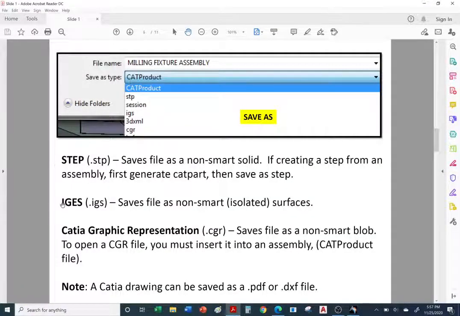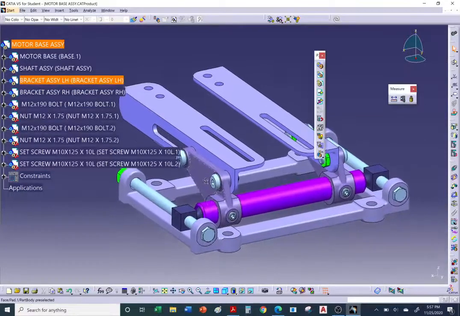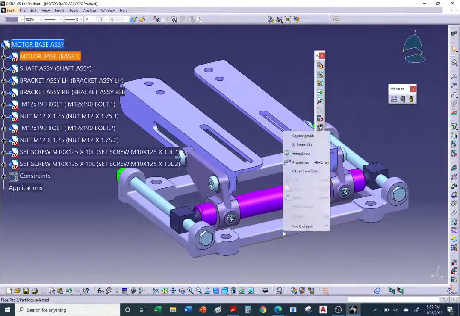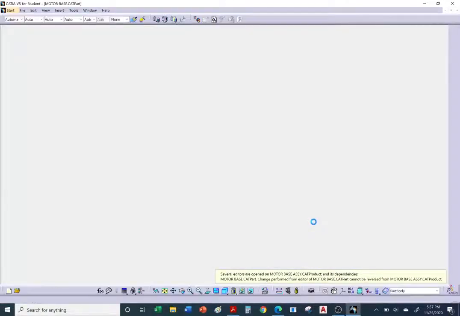Again, the difference between an IGES and a step is step, it'll create non-smart solids, just like an all-CAD part. IGES will create surfaces, not solids. Okay, so let's go back. Okay, so I'm gonna just do the base plate. Let me open up the base plate in its own window. I don't need to do the whole thing.